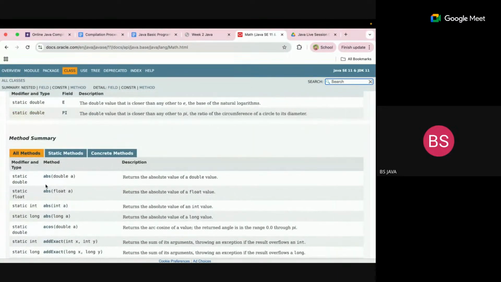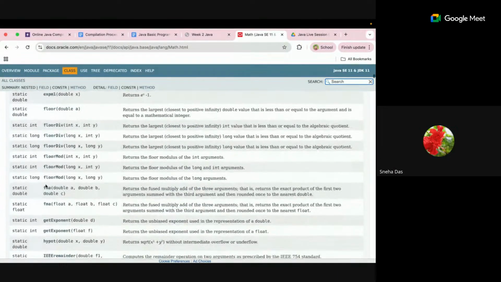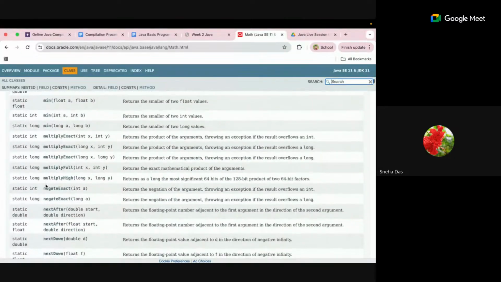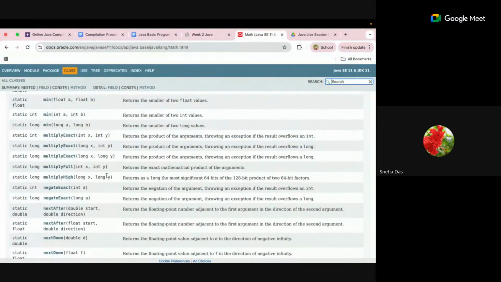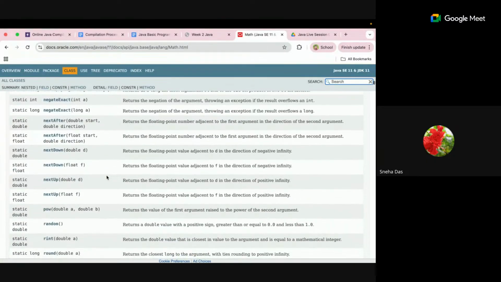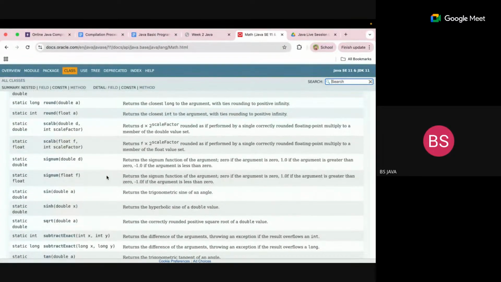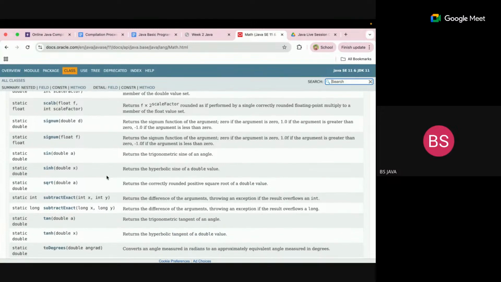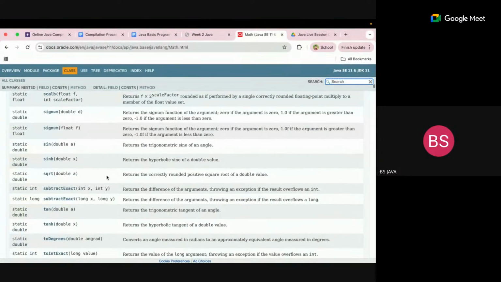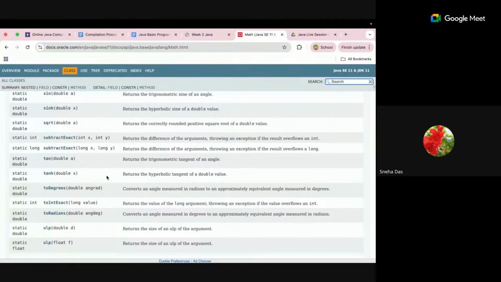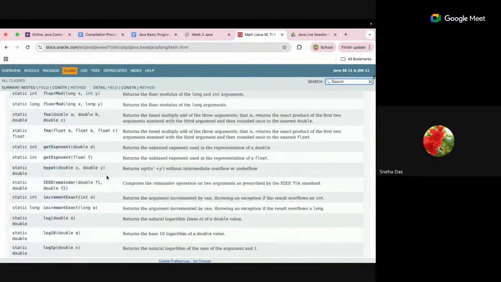Is there an absolute characteristic which can help identify if it is a static or a normal one? Not exactly. But I can say most of these utility classes will have static methods only. What you can do is just take the documentation and check it. Can you give some example of normal ones also?